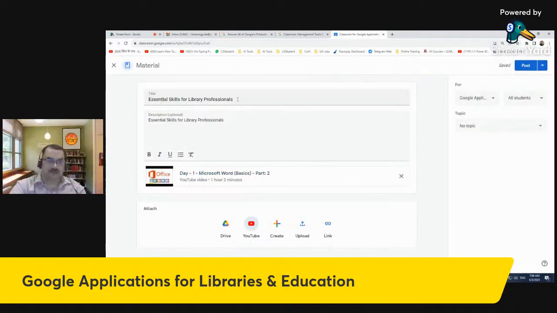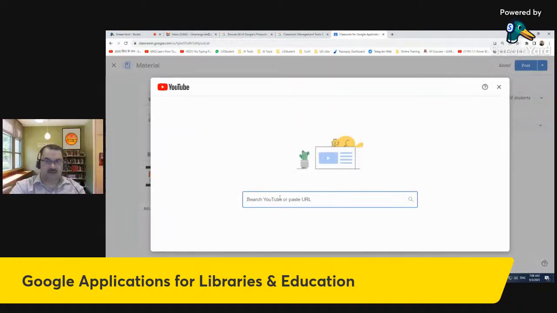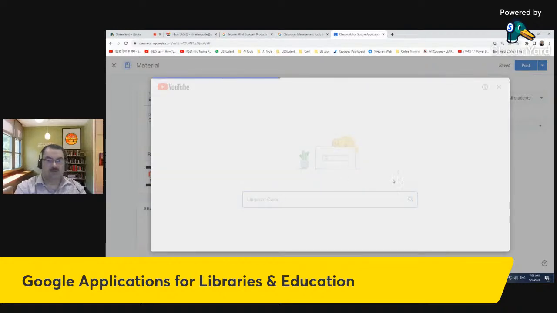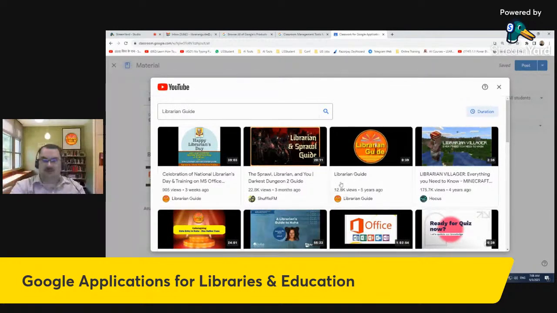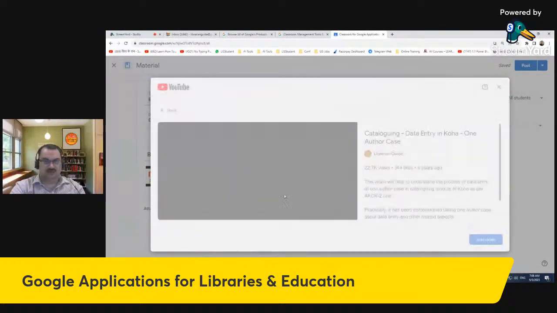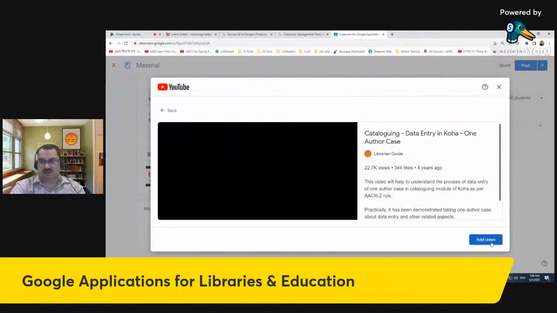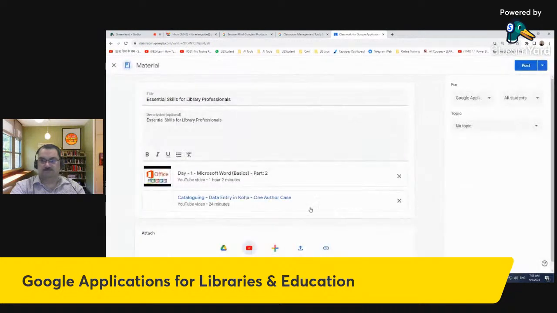Likewise, if I want to add some more material here, it will show me different materials. For example, I'm adding cataloging. You see here, as much material as you want, you can list here.